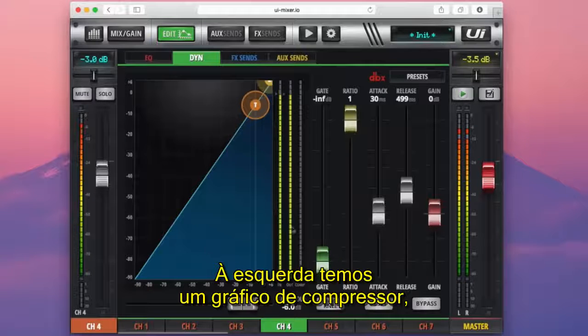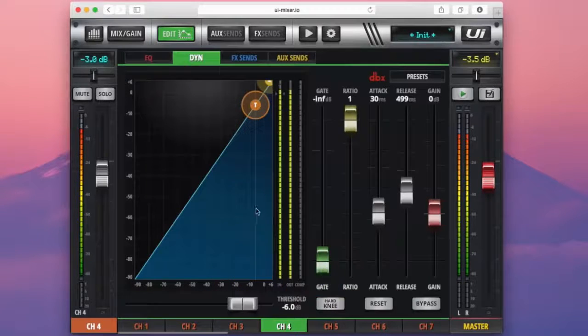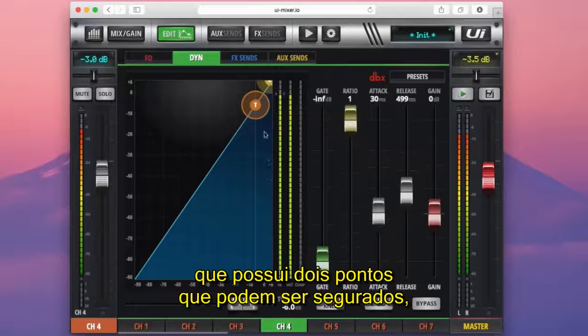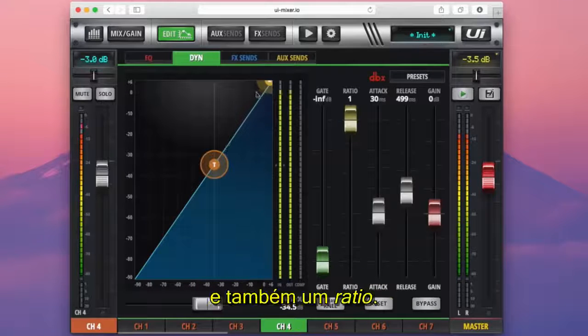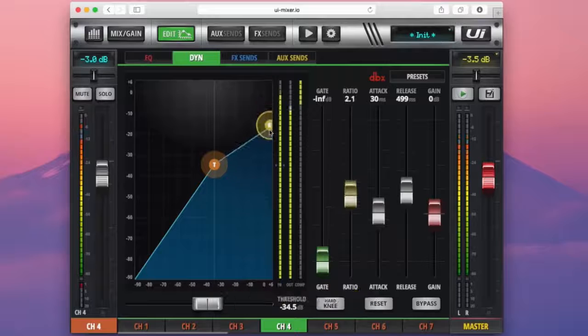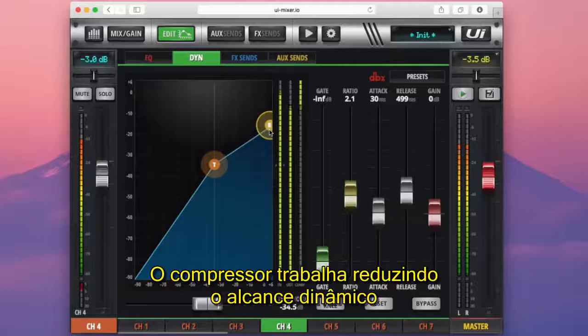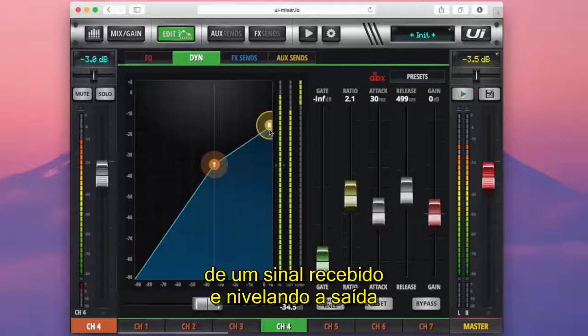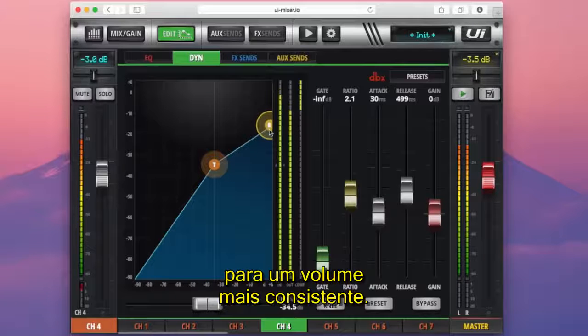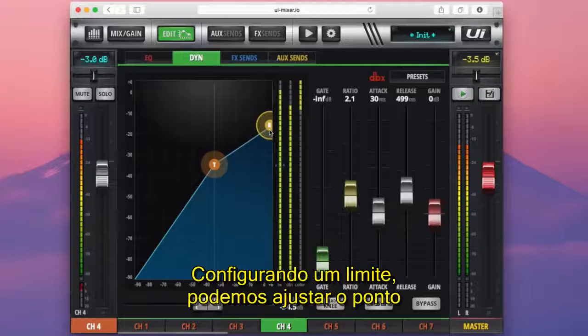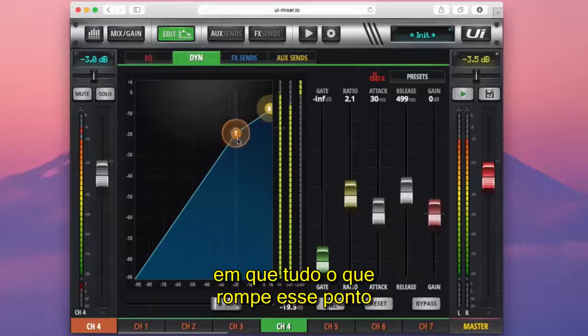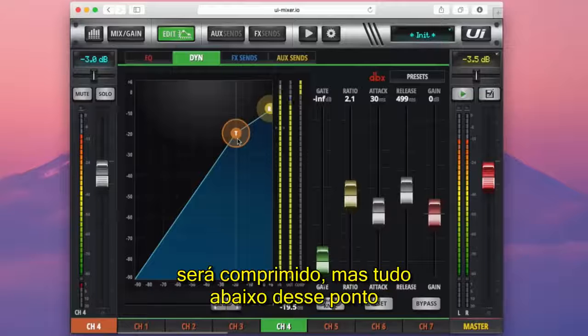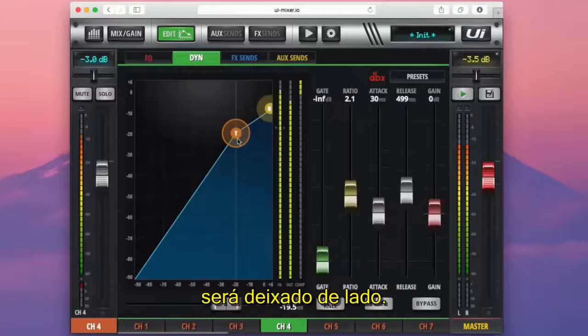To the left here we have a compressor graph that has two grabbable points, a threshold control here, and a ratio as well. A compressor works by reducing the dynamic range of an incoming signal and leveling the output to a more consistent volume. By setting a threshold, we can set the point at which audio that breaches this point will be compressed, but audio below this point will be left alone.